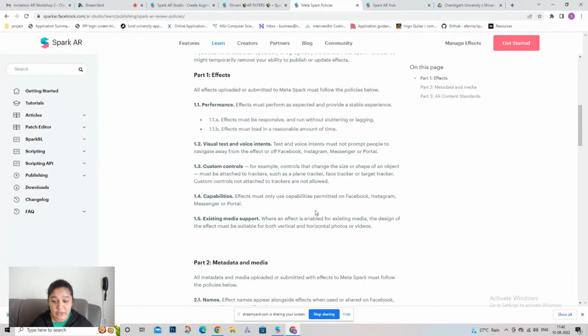Then custom controls are not allowed, where you can change the shape or size of an object. If you're using custom controls, they should be attached to a tracker, which is face, plane, hand tracker, and target tracker. Yeah.